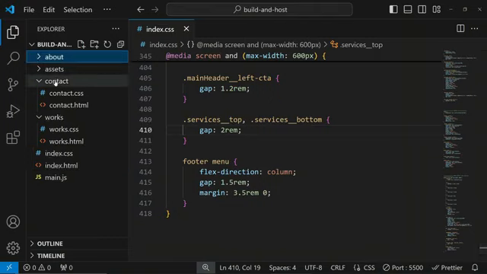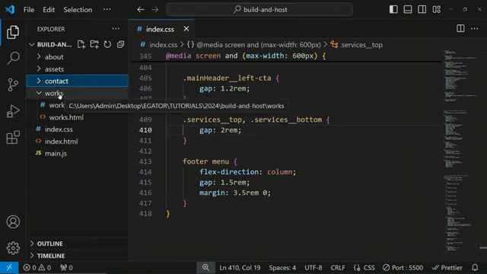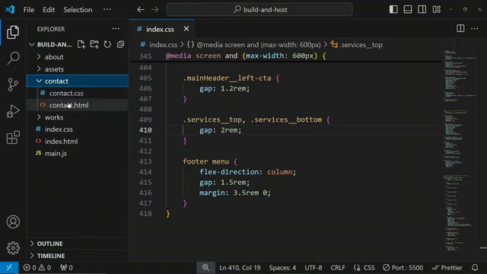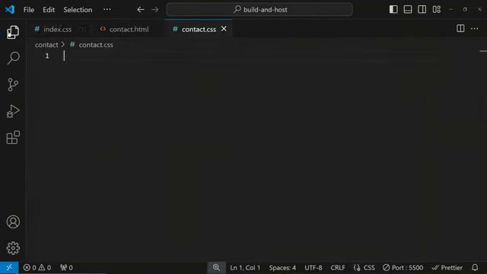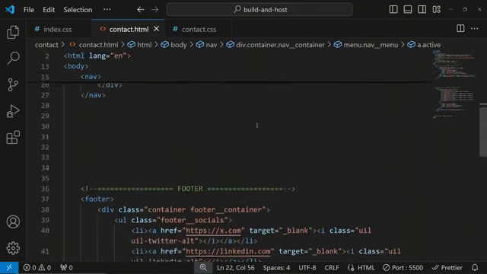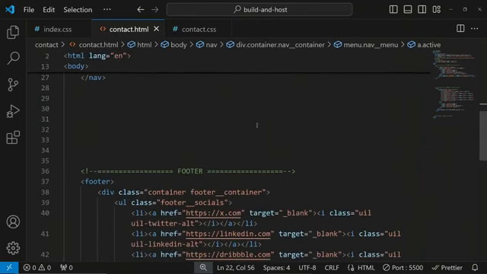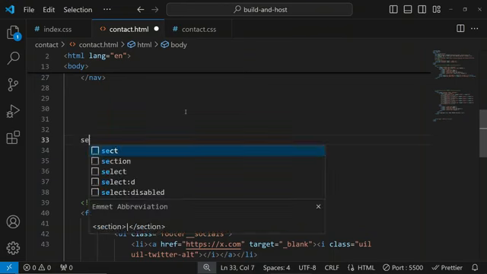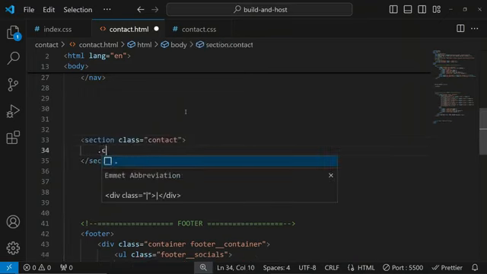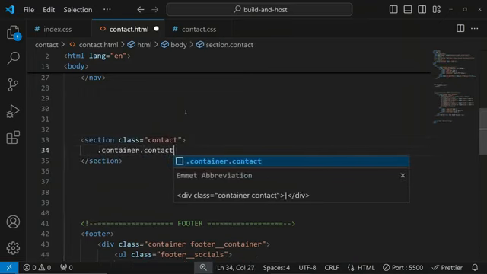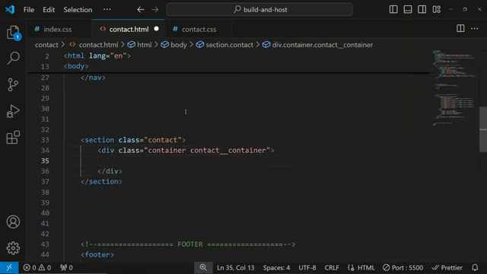Let's move on to the contact HTML. Let's open the CSS as well. Perfect. We are going to have a section. Let's give it a class of contact. You have our container class and a contact container class as well here.